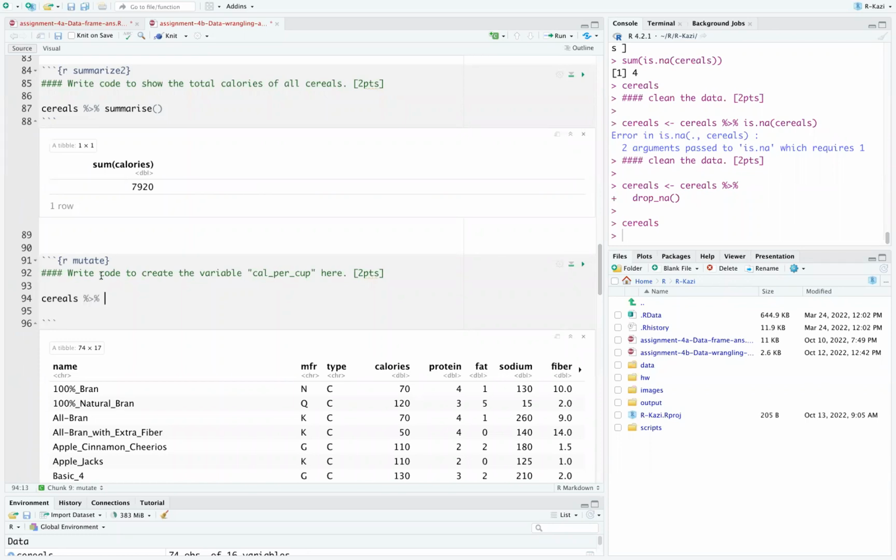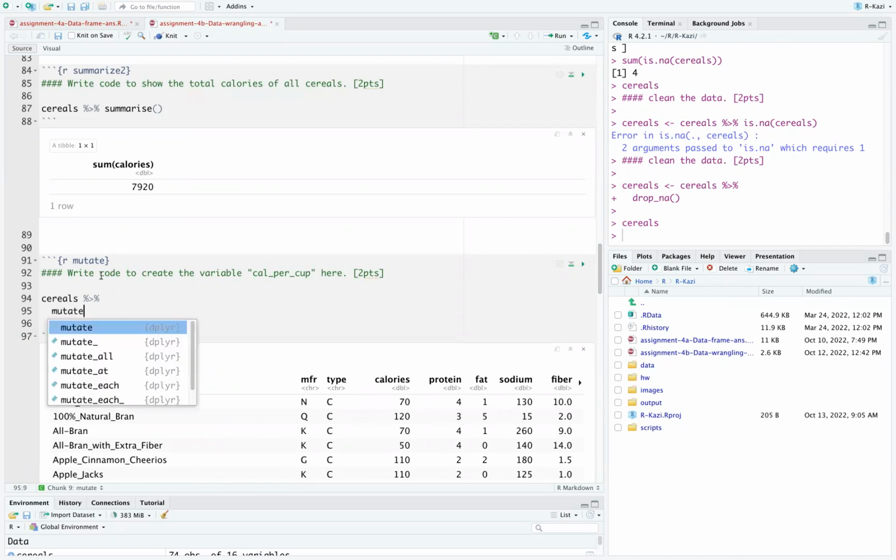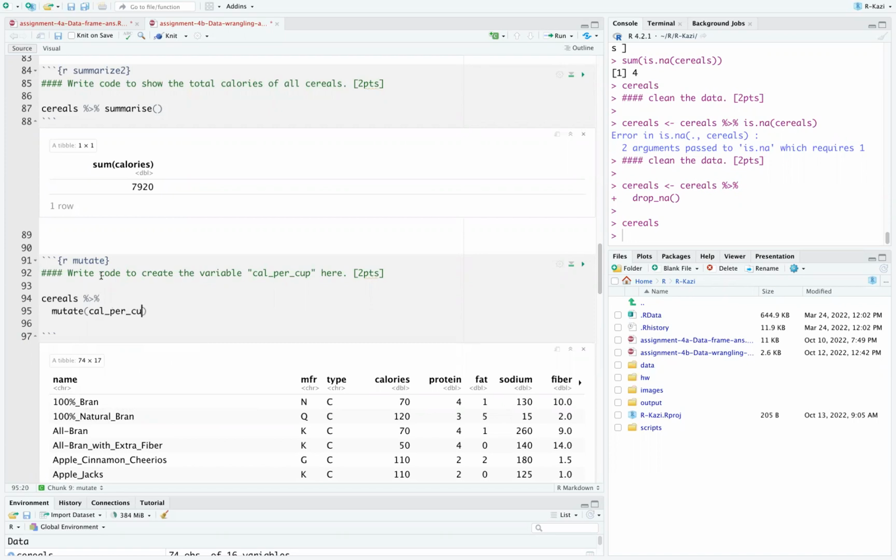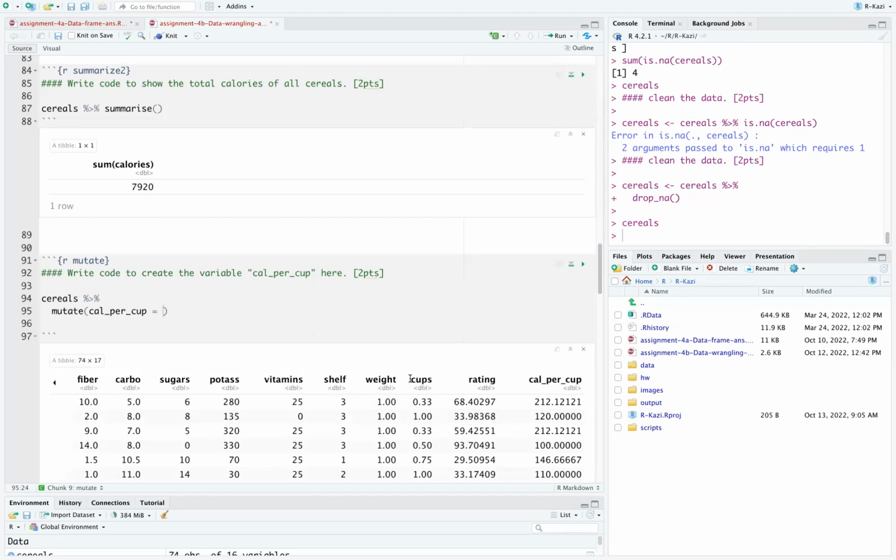We want to pipe that into mutate. So I usually like just pressing enter, then mutate. It takes some arguments. The first argument is the name of your new column, and that new column is what we call cal per cup, equals, and then we want to do some calculation here. The cal per cup is just calories per cup. So we have this column here, calories, right? And then we have cups, right?